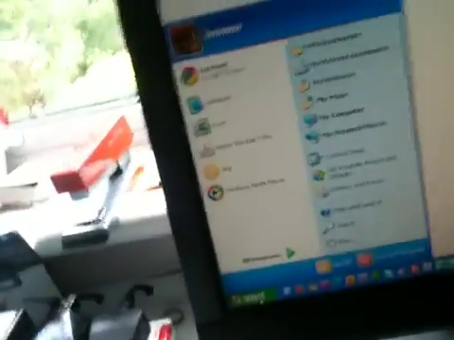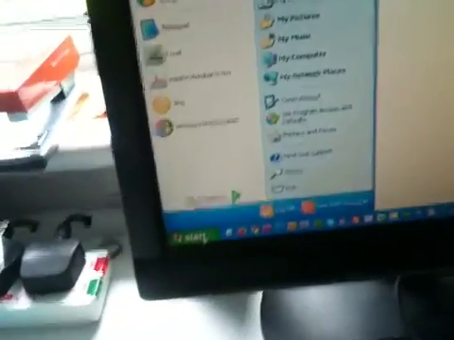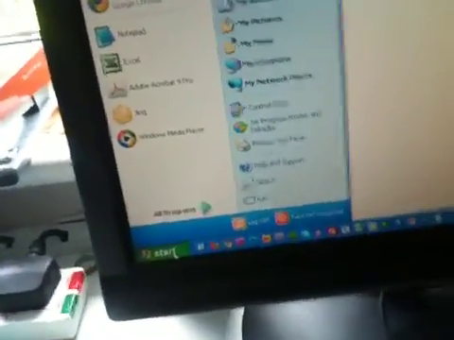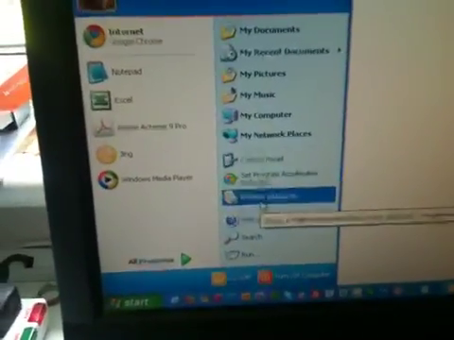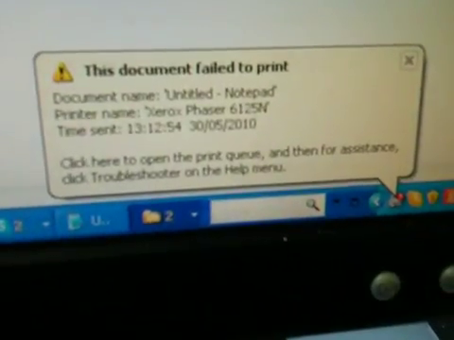Whilst I'm waiting for it to fail, and I know it's going to because you've already told me it's not working, I'm going to click on start to bring this up, and then click printers and faxes. There we go. Okay, it's just failed. The document failed to print.